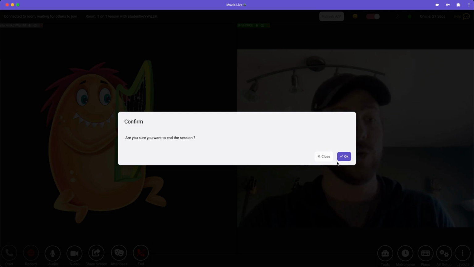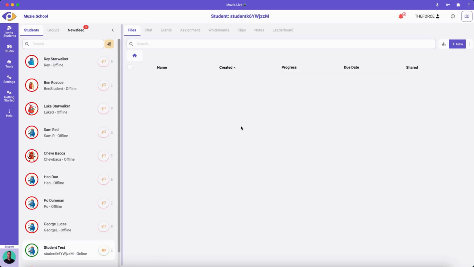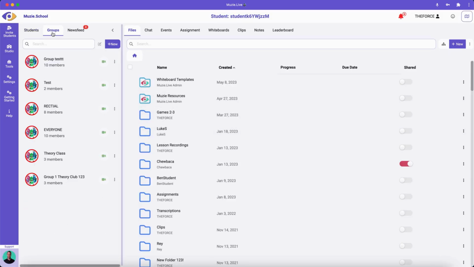Now, if it's a group lesson, what you will do is go to the Groups tab, select the group, and click the camera. Now, one nice thing about groups is you can start an online group lesson at any time. Students don't need to be logged in already. You can just go into the group, start the group, and whenever the student logs in, they will see the invite and can join at any time.